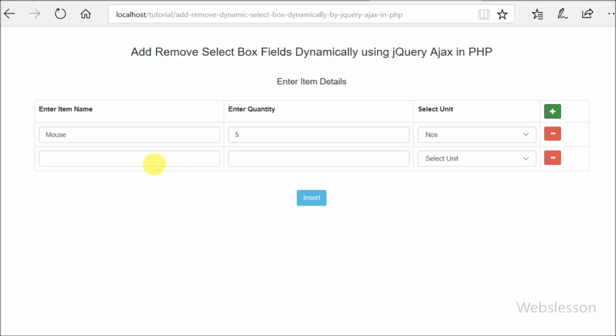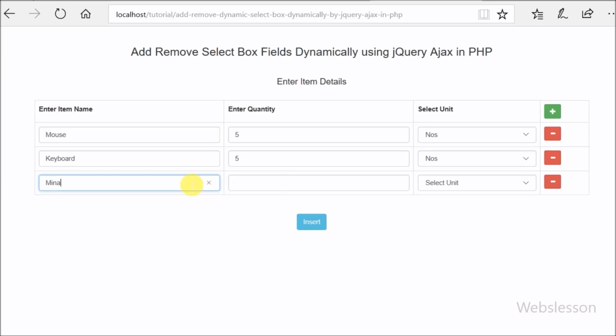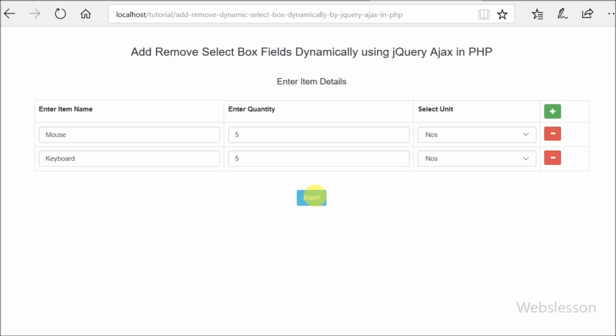Now we want to add one more row for a new item, so we click on the add row button, and then in item name we enter keyboard, in item quantity we enter 5, and from the item unit select box we select number. So this way we can enter details of multiple items. In the same way we add one more row and enter details. In item name we enter mineral water, in item quantity we enter 10, and from the item unit select box we select number. But now we want to remove the last row, so we simply click on that row's remove button, and after clicking, that row is removed from the table.